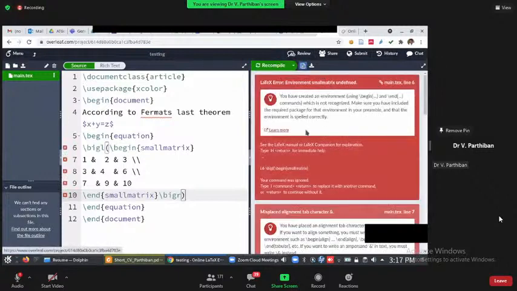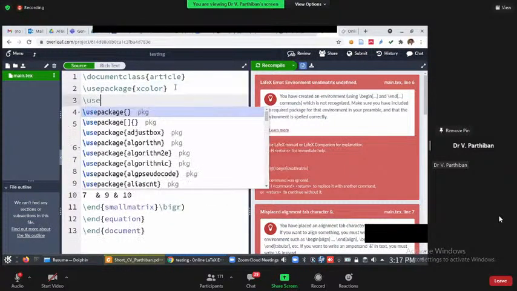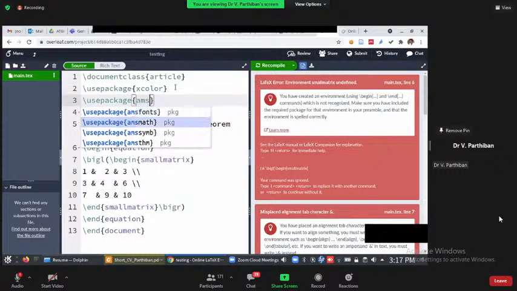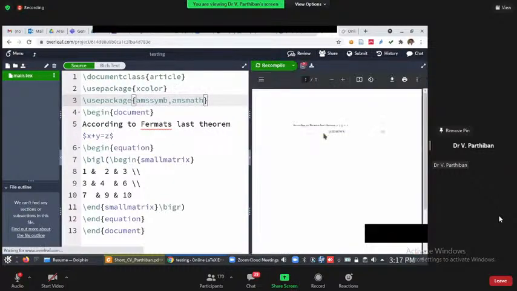I think the error is again that a command is missing. You need some package to do this. What is the package required here? I think mostly it is amssymb. Let me check. Yes. I think this \begin{smallmatrix} command is available with the amssymb package. amssymb is the package to install to use this command.